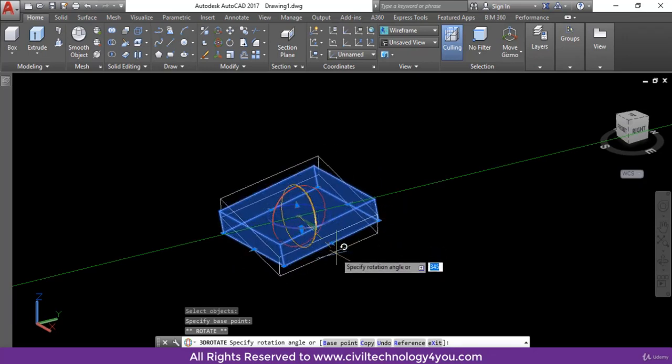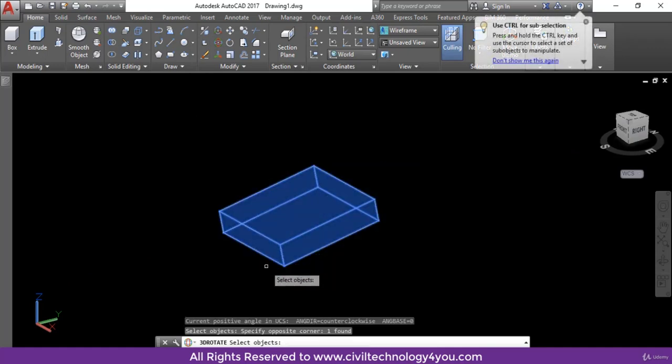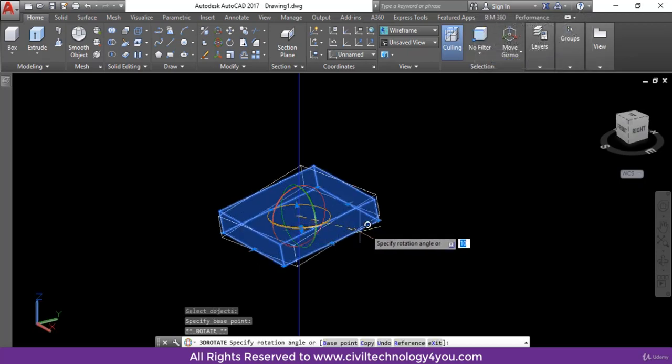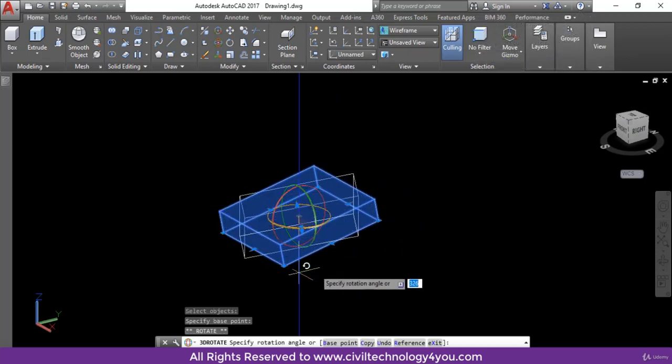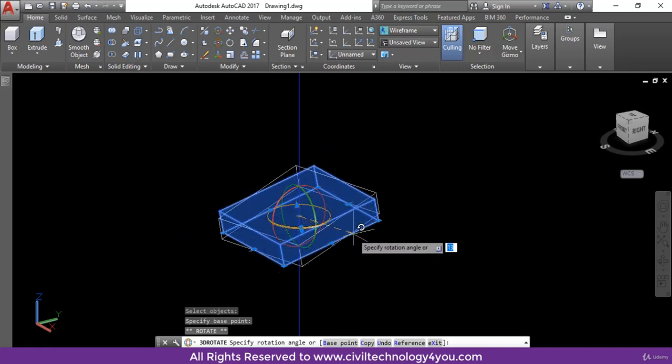Now again I want to rotate in Z direction, so for that I will press escape, go here, and activate this one. Again I will select this object and hit enter. Now I will click on this blue line. I will click here and now you can see it is going to rotate in Z direction. You can see here in the Z plane.